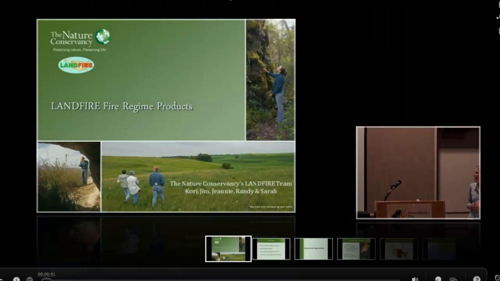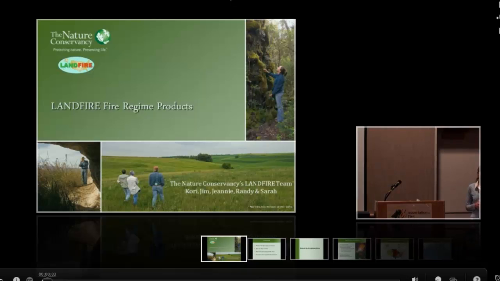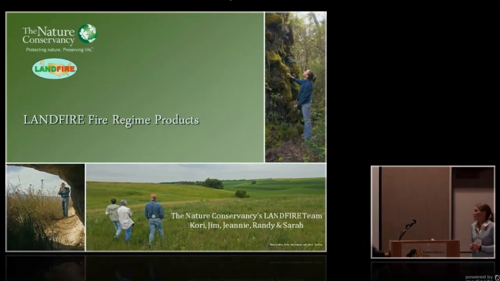All right. So I do have other coworkers as part of the talk who I'd like to acknowledge. Jim Smith, my supervisor, Jeannie Patton, Randy Swati, and Sarah Hagan. We all work on what we call the Nature Conservancy's LANDFIRE team.